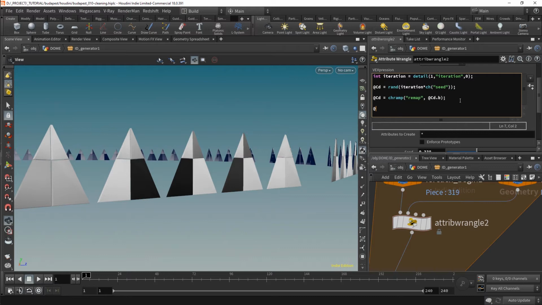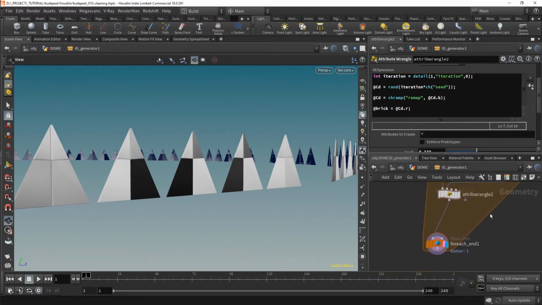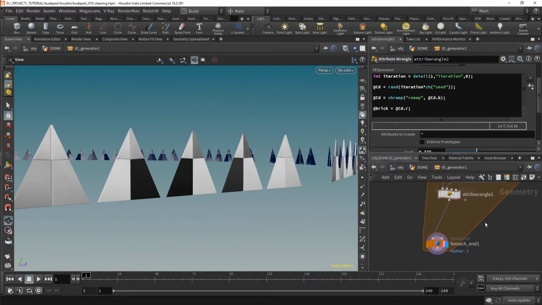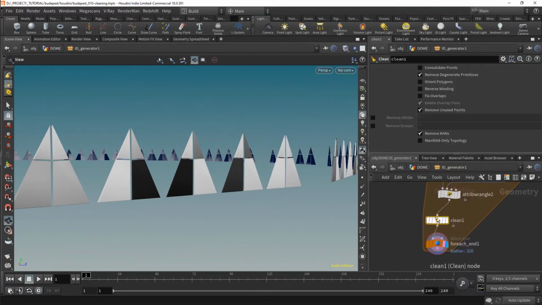We could now store those values into another attribute. We're going to call it ID or brick. In my case, I called it brick to make it very specific. We could just say @brick equals @Cd.r. As you can see, we got a brick attribute that's stored. We also got a bunch of random stuff that has been generated over the different procedural operations.